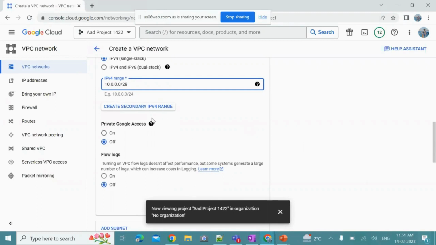While creating this, we have a few options. One is private Google access and the other is flow logs. If we enable private Google access, then our VMs or resources inside that subnet can talk to Google APIs using the private IP. Whenever we want to talk to any resources, it is better to use private IP because the communication happens within the network. As soon as we use the public IP, the communication goes over the internet, and obviously that is vulnerable, right? That's why it is better to use private IP for internal resource communication.